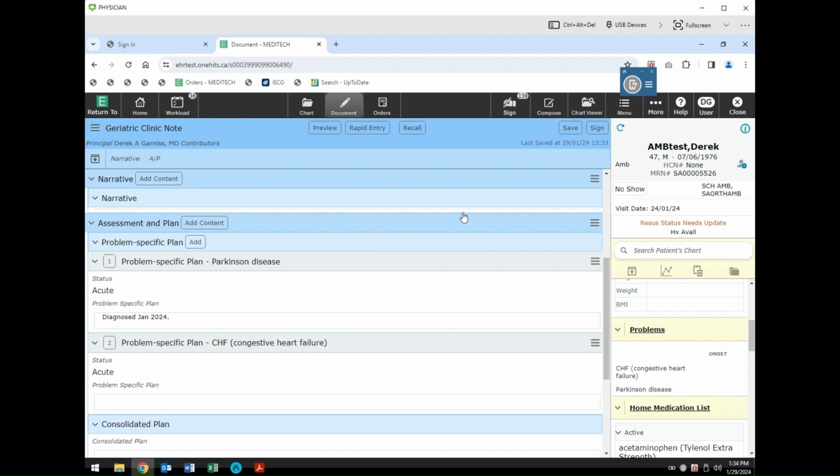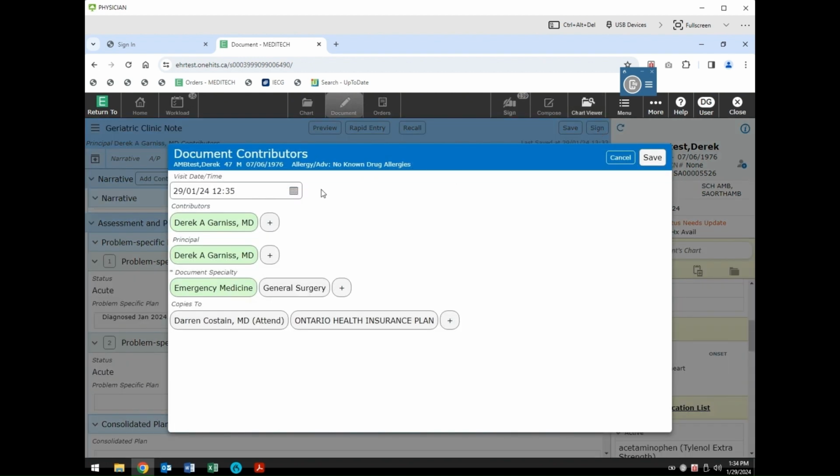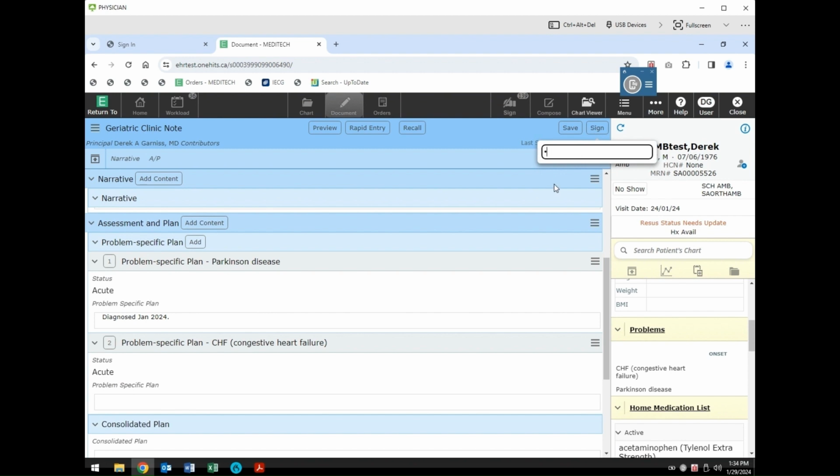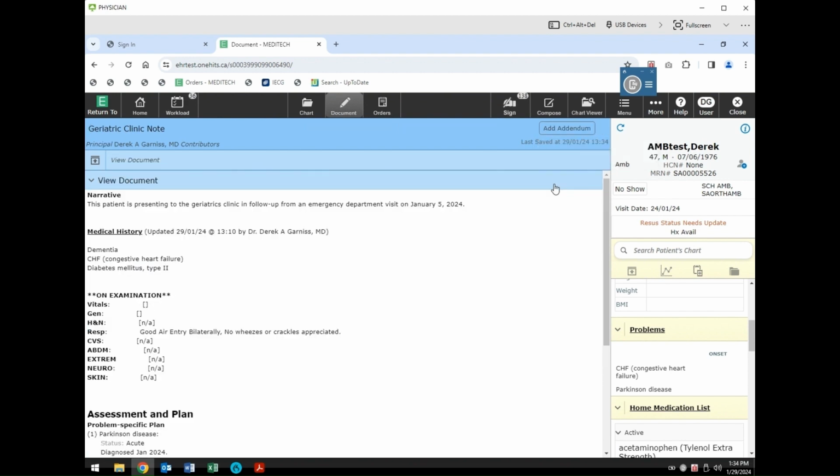When I am done, I can hit Save to save my note, which will allow me to go back and make future edits to it while it's still in the draft state, or I can go ahead and sign off the note if I am done with it. If I am done, I'm going to go ahead and hit Sign, and it's going to ask me if there's anybody else I want to copy this document to. In this case, I do not, so I'm going to go ahead and hit Save and enter my PIN number. This will now sign off my document, and it will be distributed to anybody that I had copied it to.